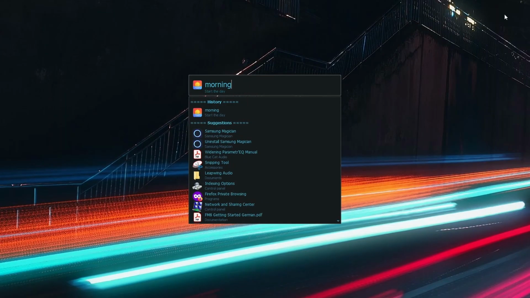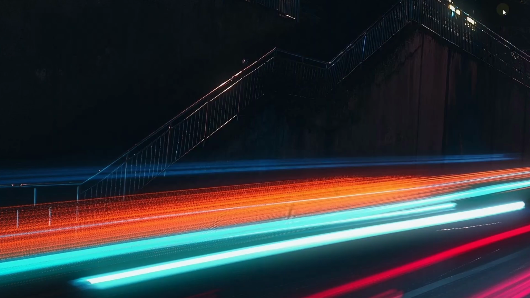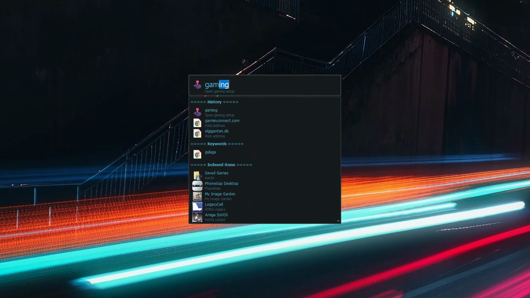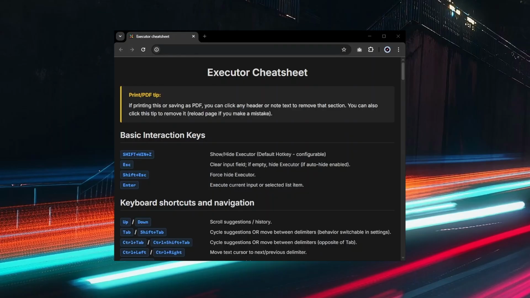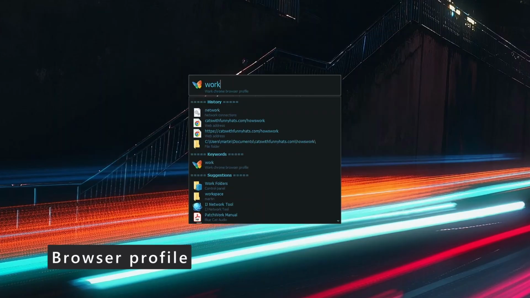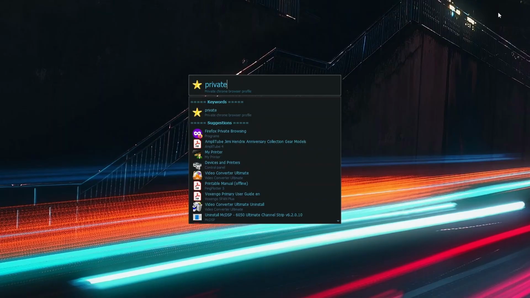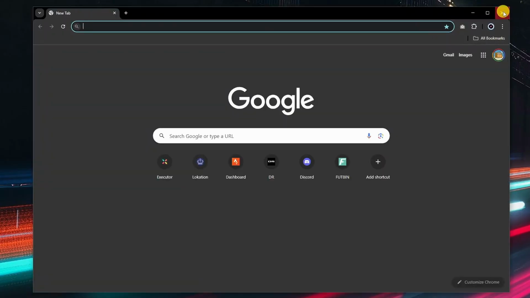You can make a keyword called morning that will open weather, stocks, email, calendar, news, etc. Or gaming to open gaming-related items, which could be Steam, Battle.net, Discord, Twitch, OBS Studio, etc. The Executor cheat sheet has a bunch of ideas for inspiration. The keyword work opens my work Chrome browser profile, and private opens my private Chrome browser profile.